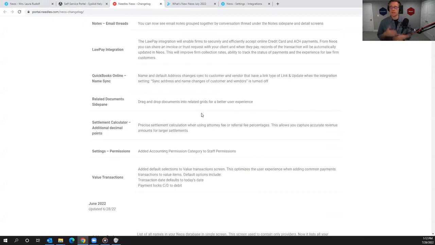QuickBooks Online Name Sync is an easy one. We can just talk about it. For those of you that are using the QuickBooks Online integration, and I recommend it, it's a fabulous accounting program. We've just made it even more robust. So name and default address changes sync to the customer and vendor that have a link of type link and update when the integration setting, sync address and name changes and customer and vendors is turned off. So for you accountants out there that are hanging out with me, I appreciate you. I know your job is challenging, and we're constantly improving that integration to make it better and better.